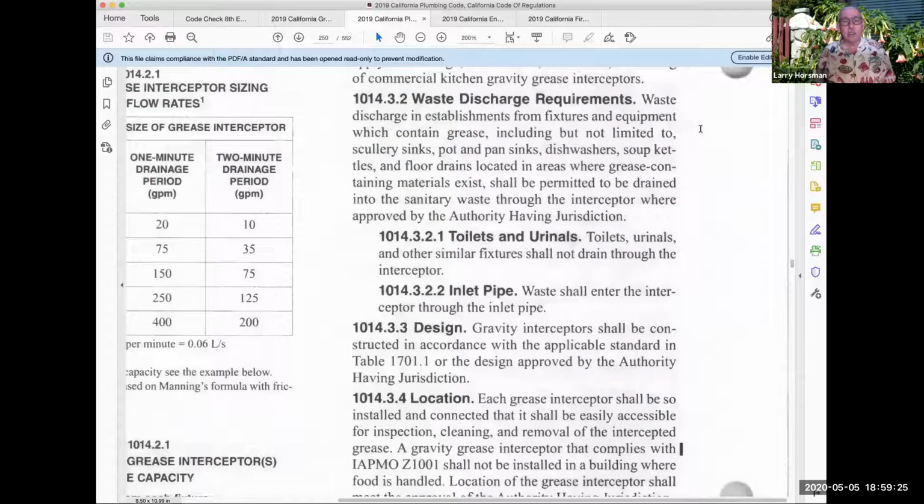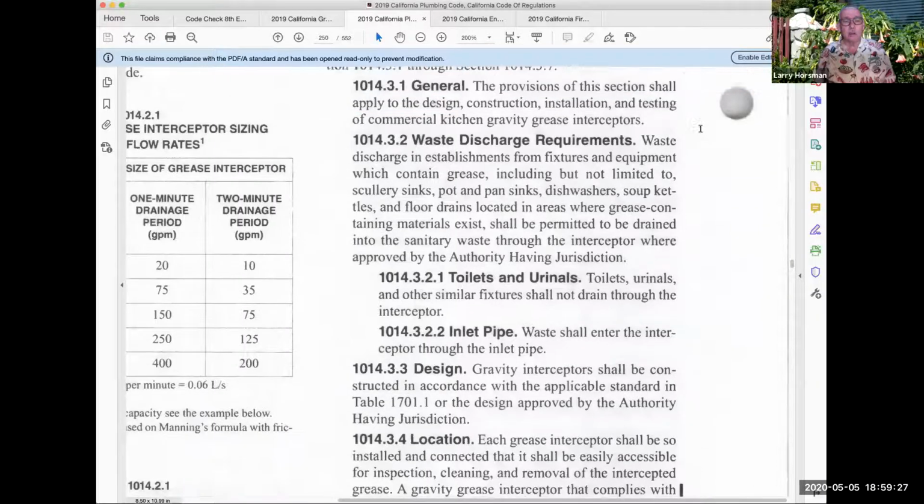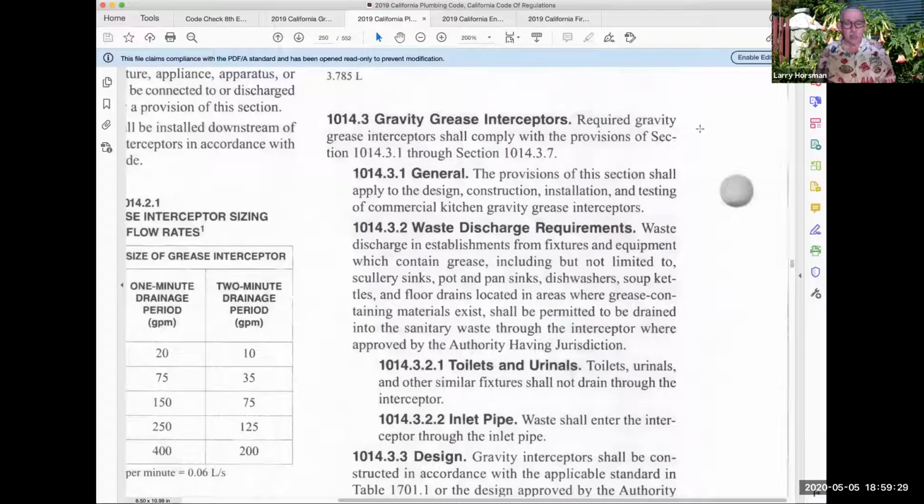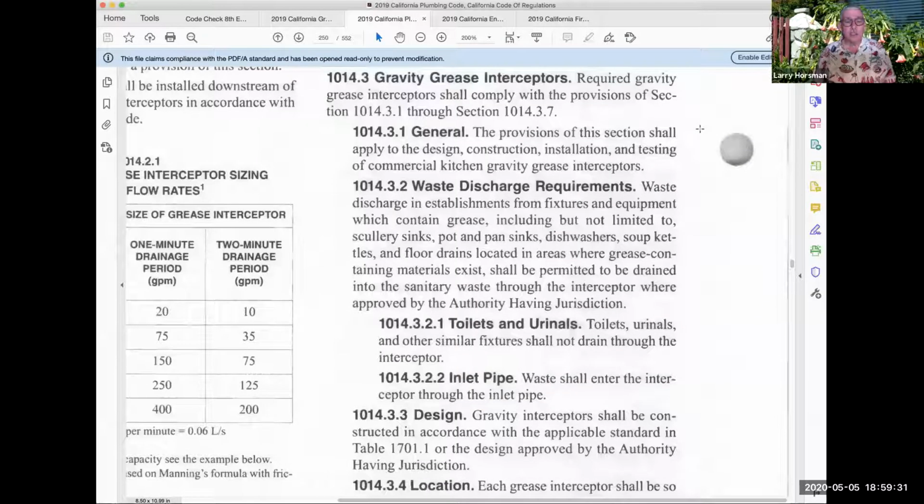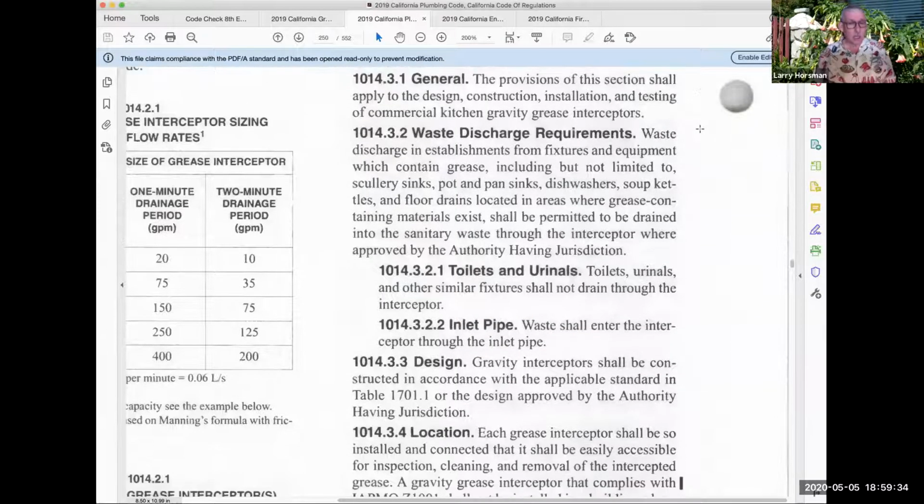But the gravity, I think, where they talk about here, there are some things they tell you. They won't let you drain your toilet, your urinal, or other similar fixture through the interceptor. And I don't know why you would want to. If I was a maintenance person, I certainly wouldn't want to go pick up a load of grease and find out somebody had hooked up their toilet or urinal.